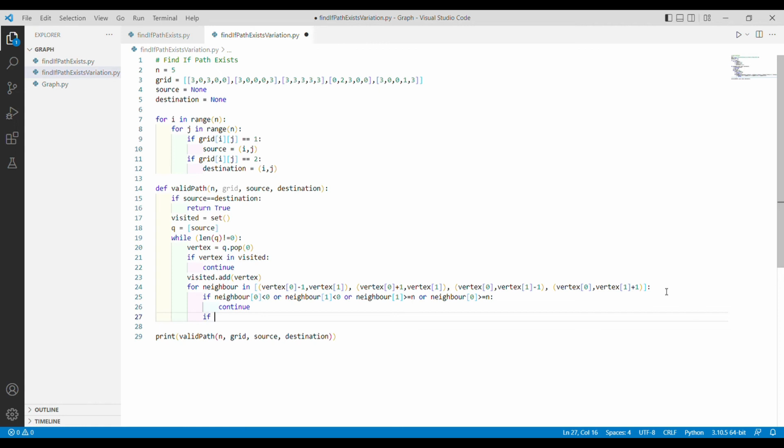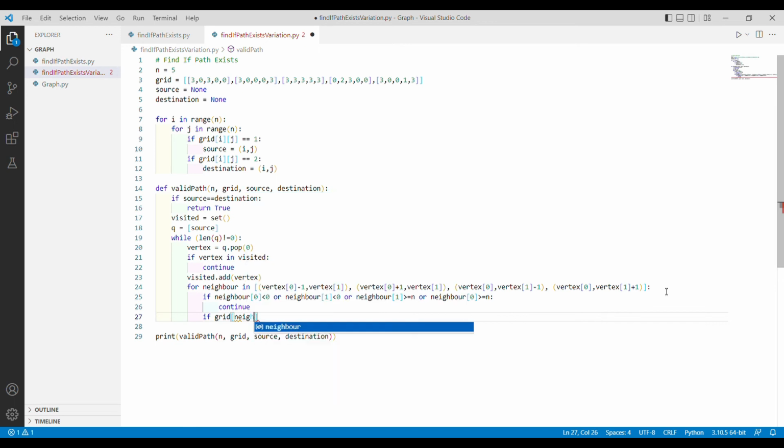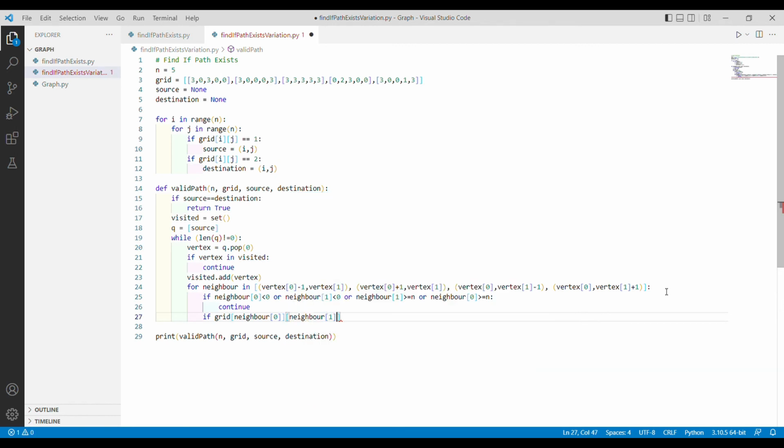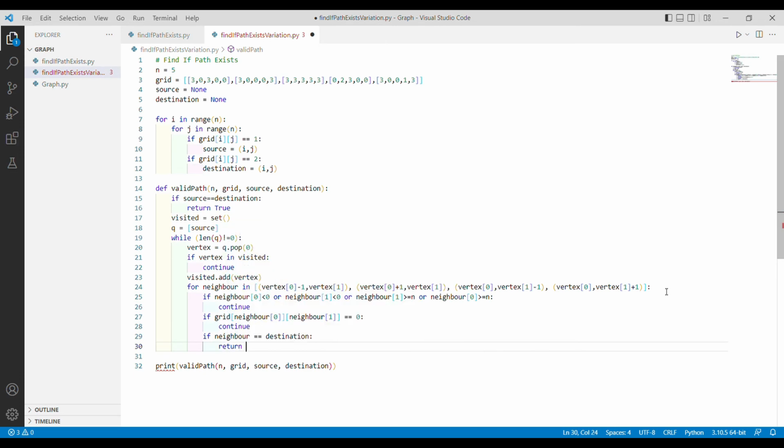If that's not the case, I'll check the grid value for those coordinates. So grid neighbor 0 and neighbor 1, I'll check the corresponding grid value. And if it is equal to 0, that means it's a wall, so I cannot traverse this. So again, I'll just continue. I'll check for other neighbors. I cannot do anything with the wall. But again, if this neighbor matches the destination, I want to immediately return true.